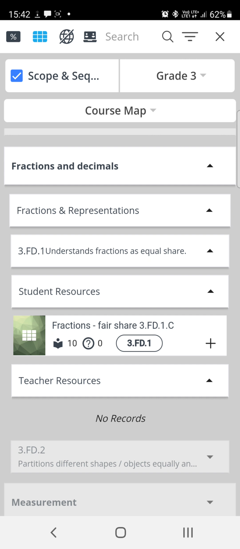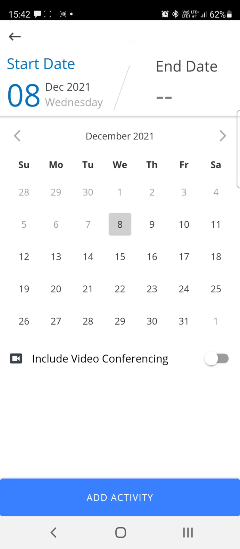Here there is a number which is 10. What do you mean by this? It means there are 10 resources in this collection. Now how to add this to the class? Can we all see this plus sign? For adding, we need to click on this plus sign. Once I click this plus sign, a calendar will appear.